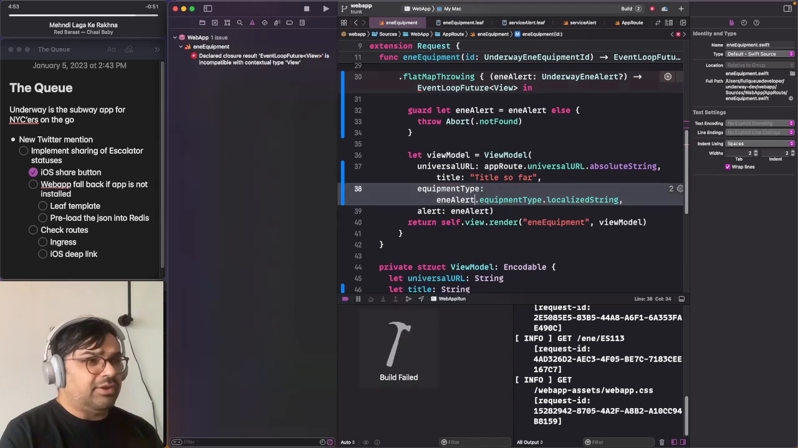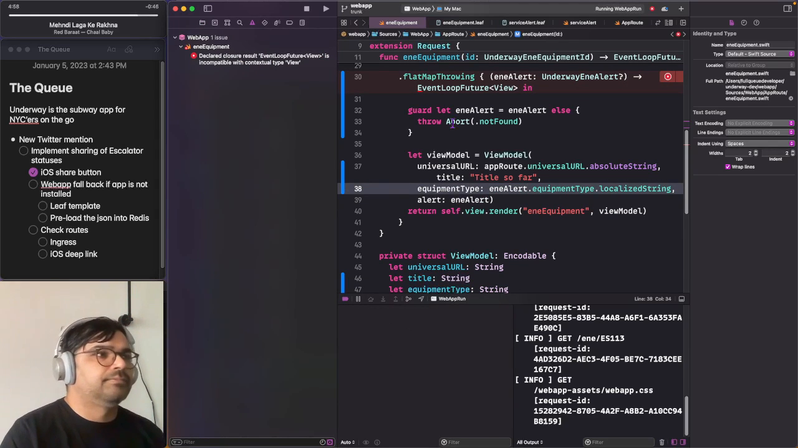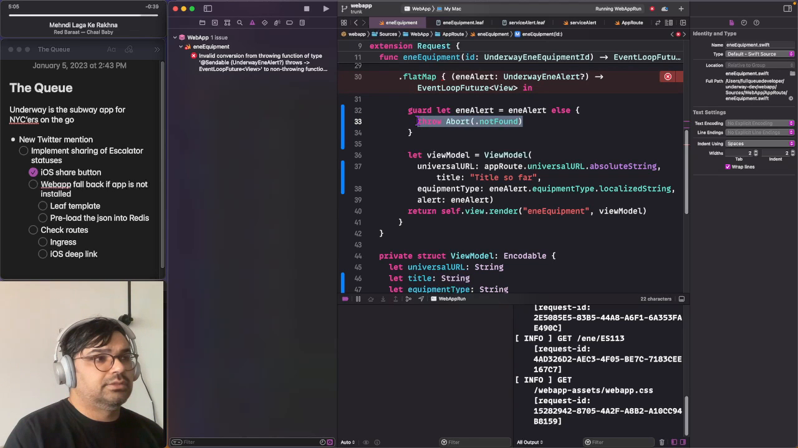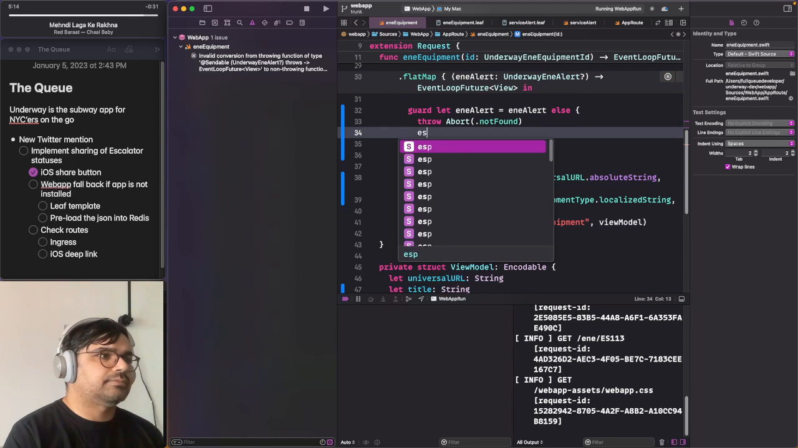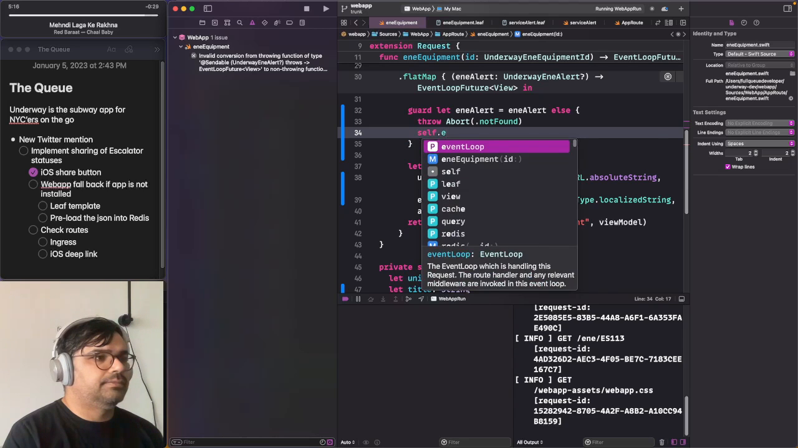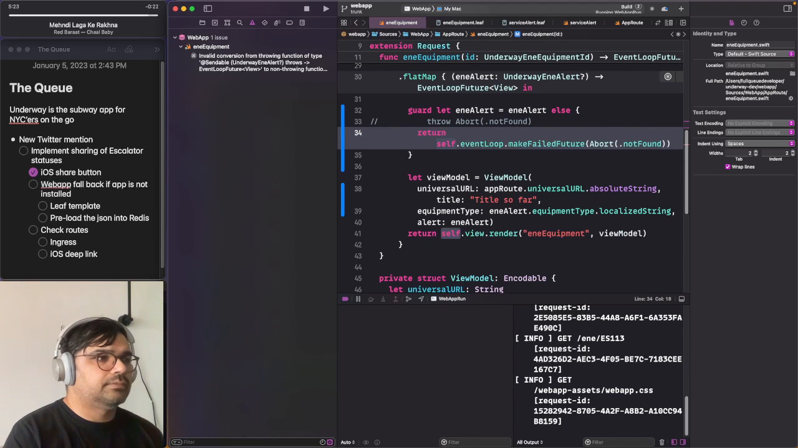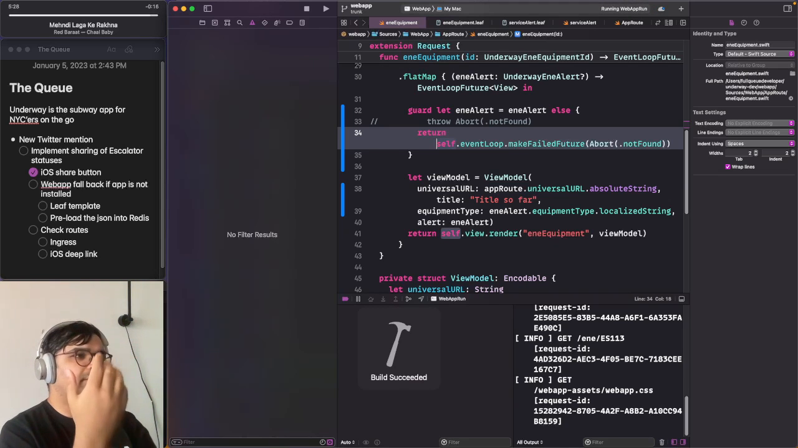Oh man, Xcode is all kinds of upset now. Let's see, let's not do flat map throwing. Maybe we can... I want to return that error. I want to say that it failed. There we go.